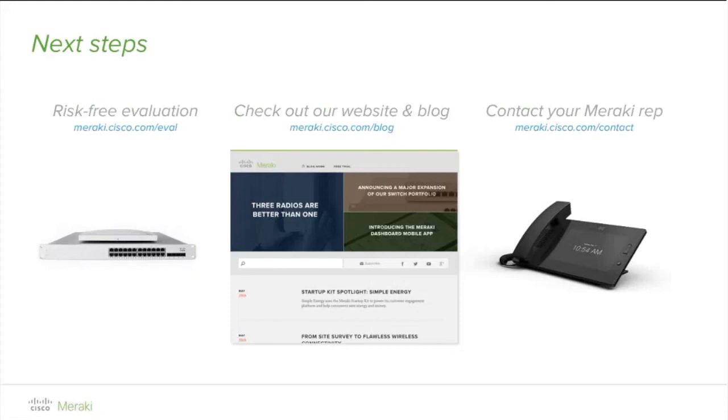There is a way to, in a risk-free way, test drive Meraki gear in your own environment. We'll pay the shipping both ways. So basically, if you want to do a risk-free evaluation, let us know what gear you want and how much of it you want. We'll ship it to you and pay the shipping. You can deploy it in your organization, run us against the competition, and see what you think. And if you are, for whatever reason, unhappy, we'll pay the shipping to take it back.